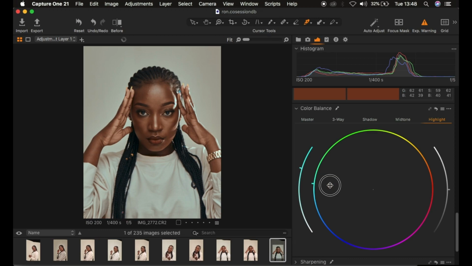So I'm just going to choose a color. I think this color looks okay. So this color looks great for me, and it has cooled down the skin tones of the model.